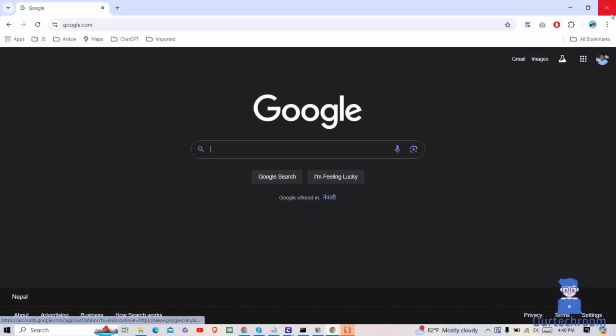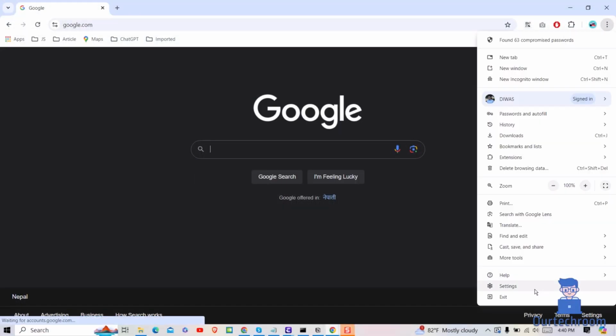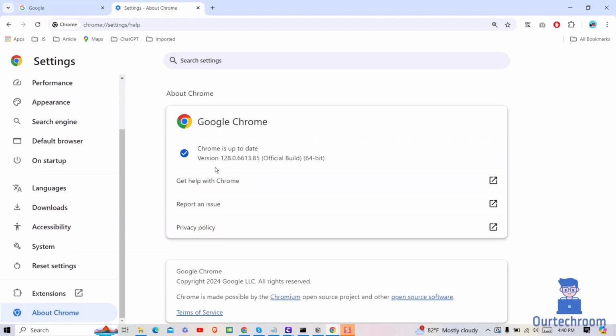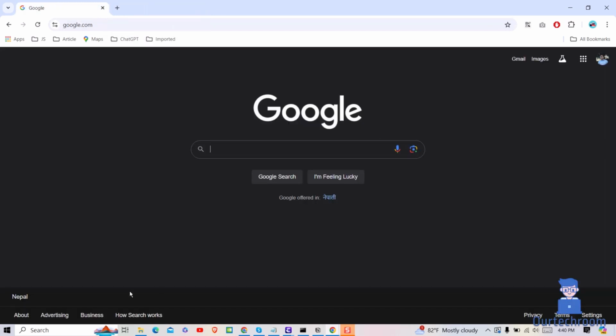When you open Chrome, click on the three dots at the top. Then click on Settings. On the left pane, click on About Chrome. After that, in the main pane, you will see that Chrome is updating. If you want to stop this, follow these simple steps to disable it.